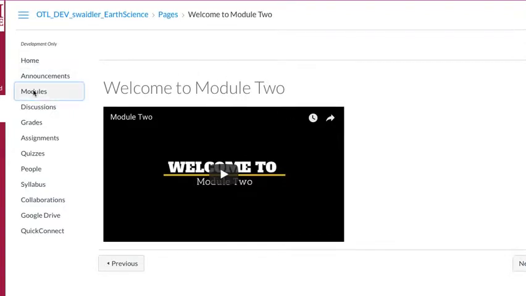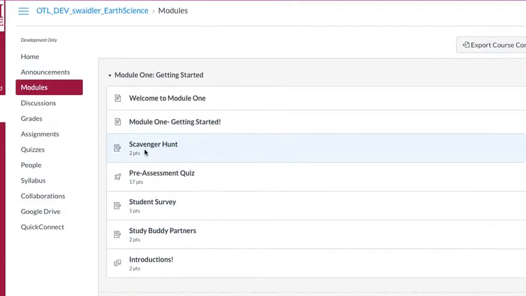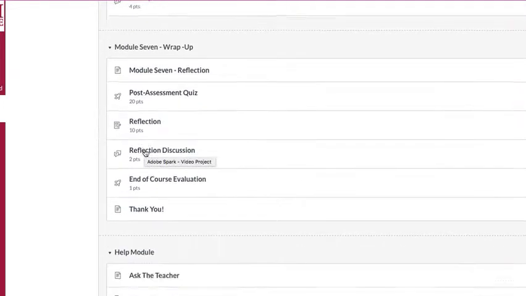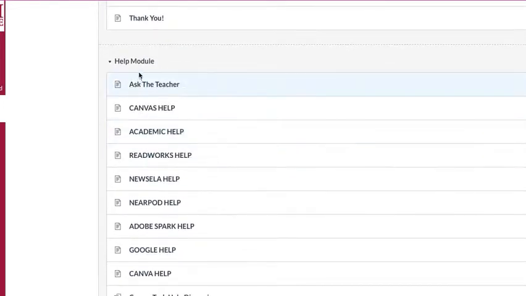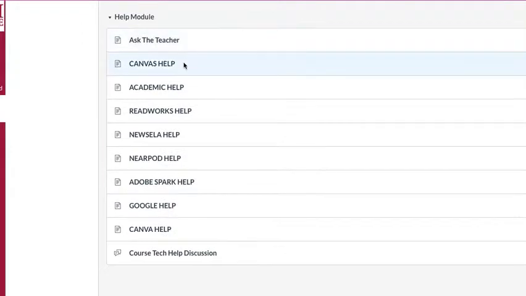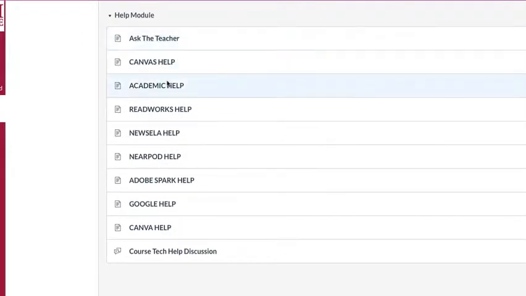So I'm going to go back to our main modules tab, and I want to show you the help module. So that one is down here at the bottom, and this one just has a bunch of information about the different programs you're required to use, as well as a discussion board. So this is just, remember, if you need help, please ask me. I am available to help you and happy to do so.